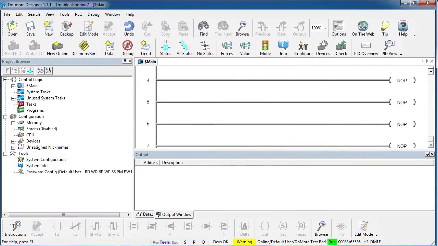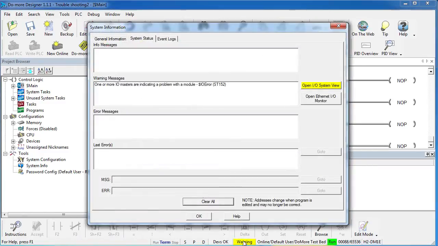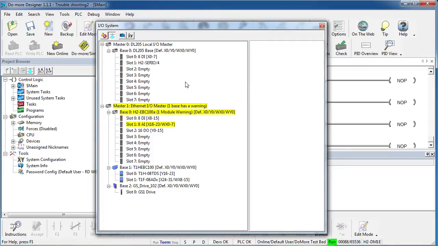What do I do now? Well, same thing. Click on the indicator. Brings up our high-level view telling us there's an issue with one of the I/O masters. And again, this button is conveniently highlighted to remind me that's what I want to do next. I click on that, and up pops my I/O system view, and I can see that this master is reporting that this slave has an issue with this module.